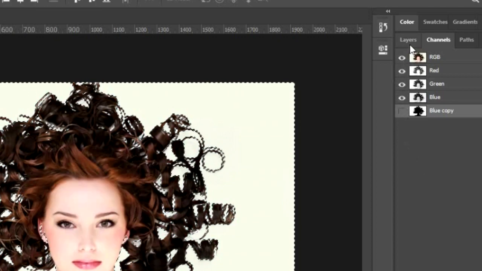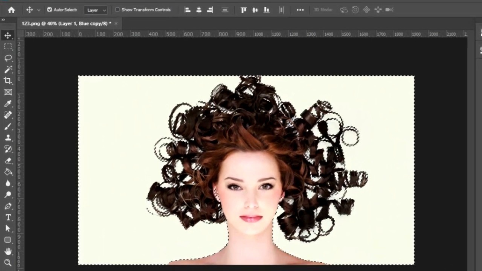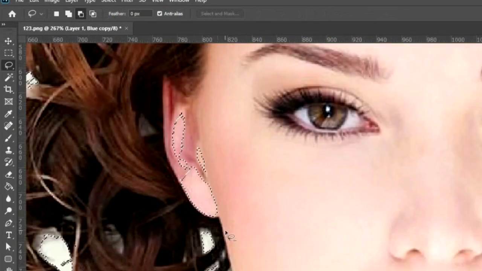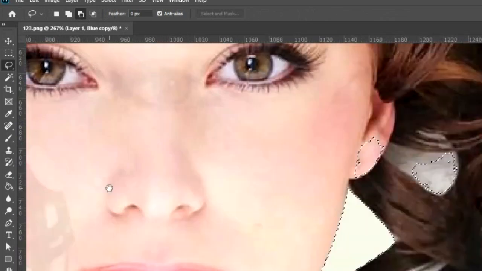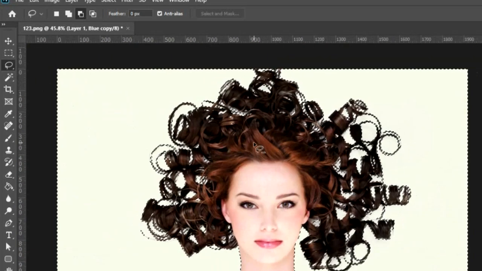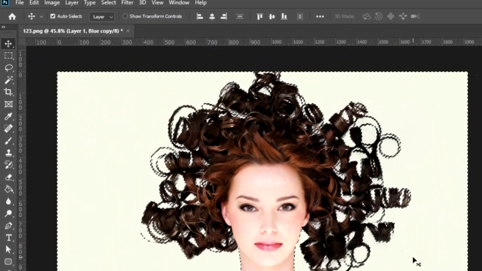Next, click on the Channel button. I want to remove some selection from this picture. I click on the Lasso tool and choose this button, and select to remove the selection from this picture. And after that, click on Select and click on Inverse to select the object.